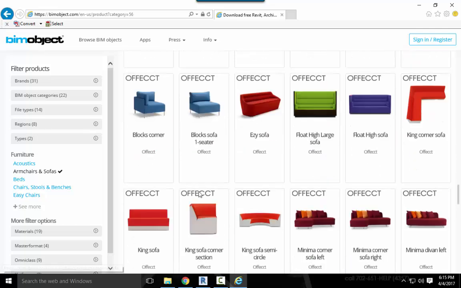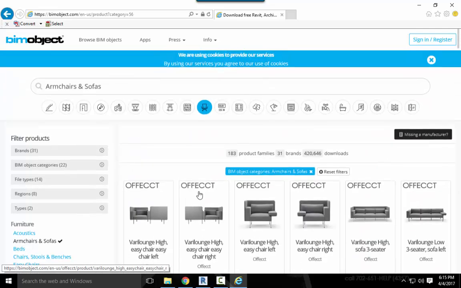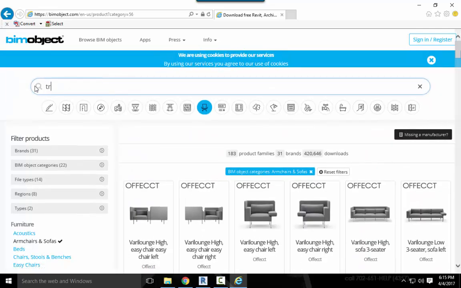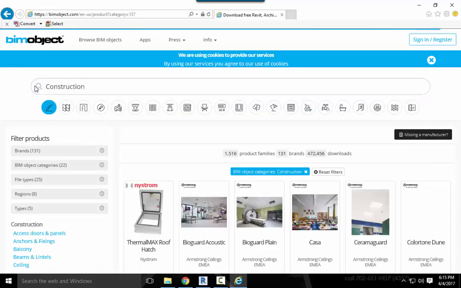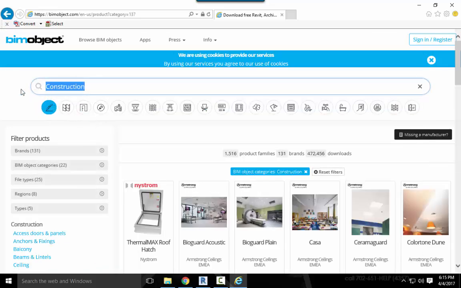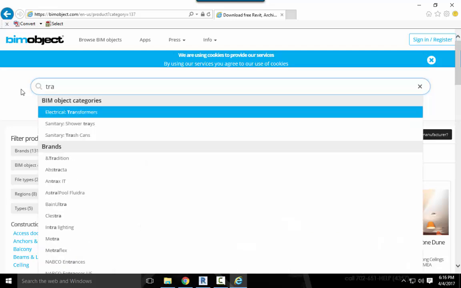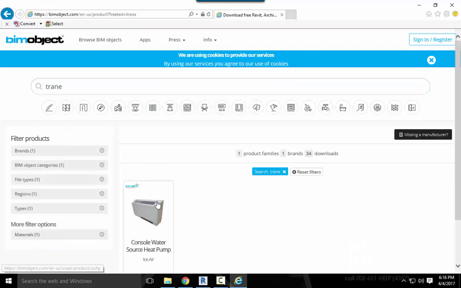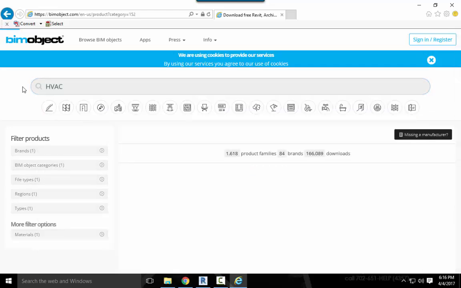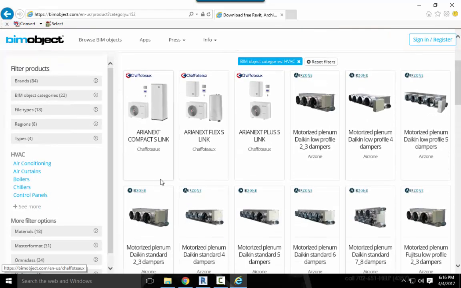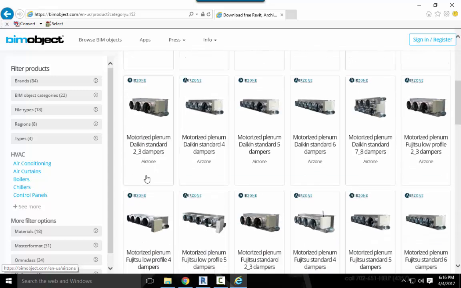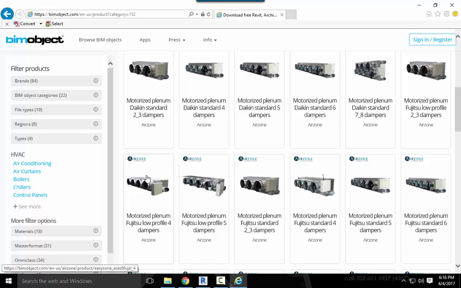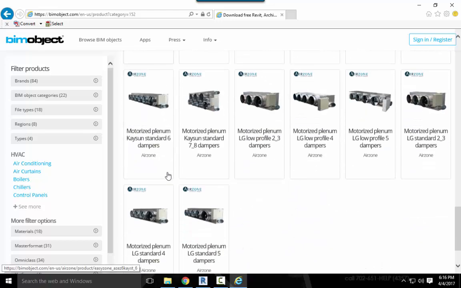Nowadays, it's in there. Everything from furniture and fixtures, so let's just type in Trane. Let's type in HVAC. Alright. You can get air conditioners already modeled. You can get ductwork already put together and modeled. So there's really no reason for you to guess about a lot of this stuff.